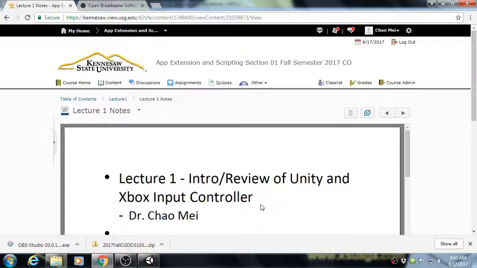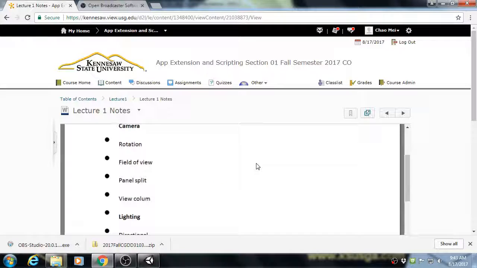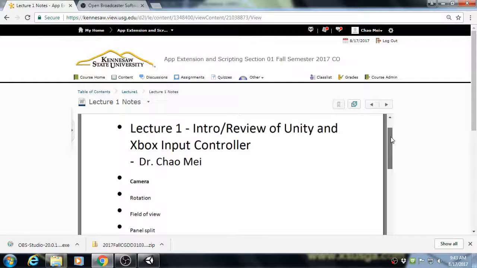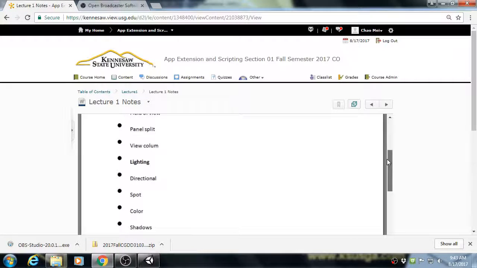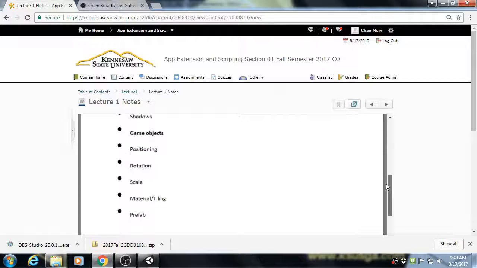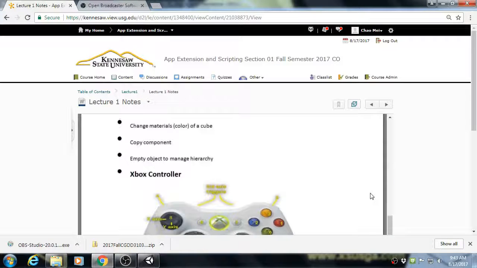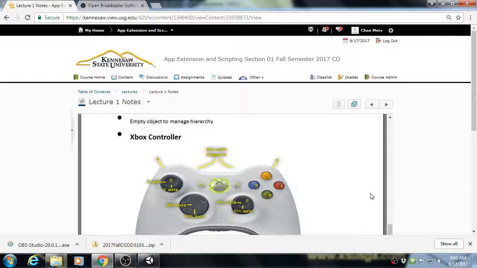What we will be learning today is, we are still going to review a little bit about Unity, camera, lighting, and game objects, which you already got a little bit of last class. And more importantly, I'll introduce you to the game controller, the Xbox game controller, and how we can make the controller work with Unity, with the game engine.